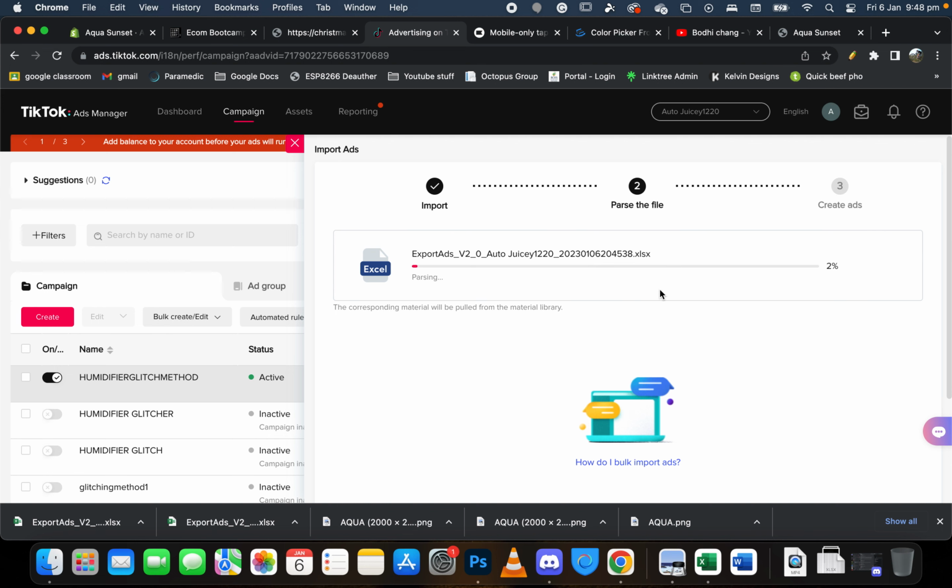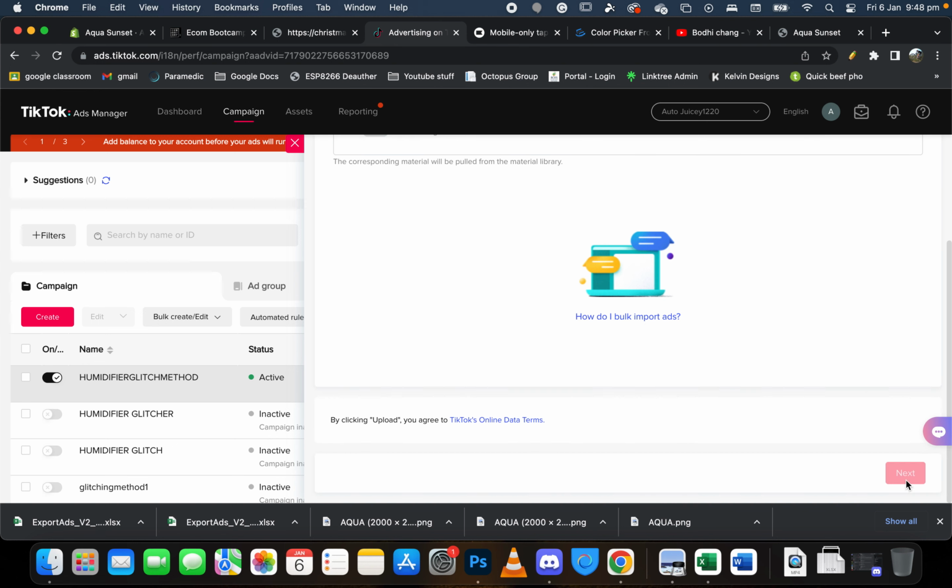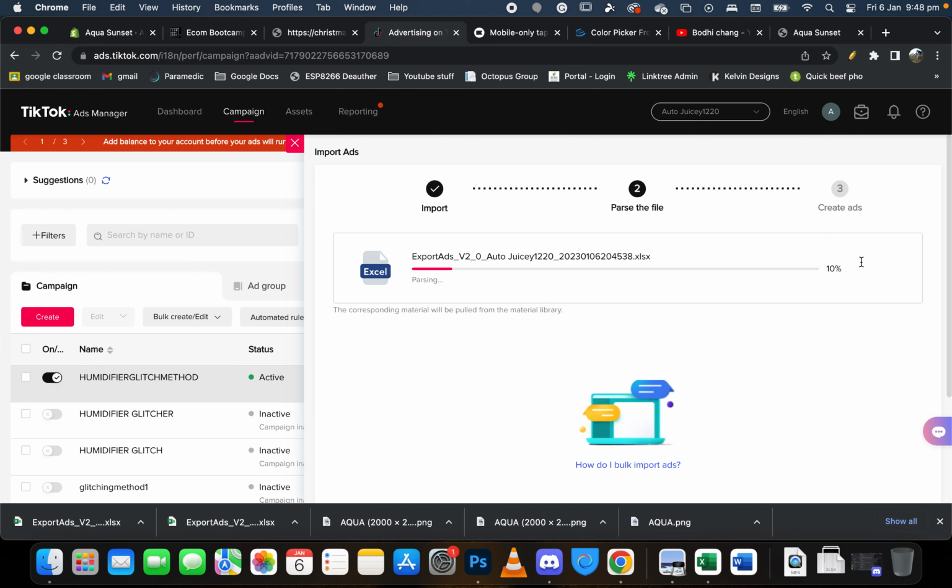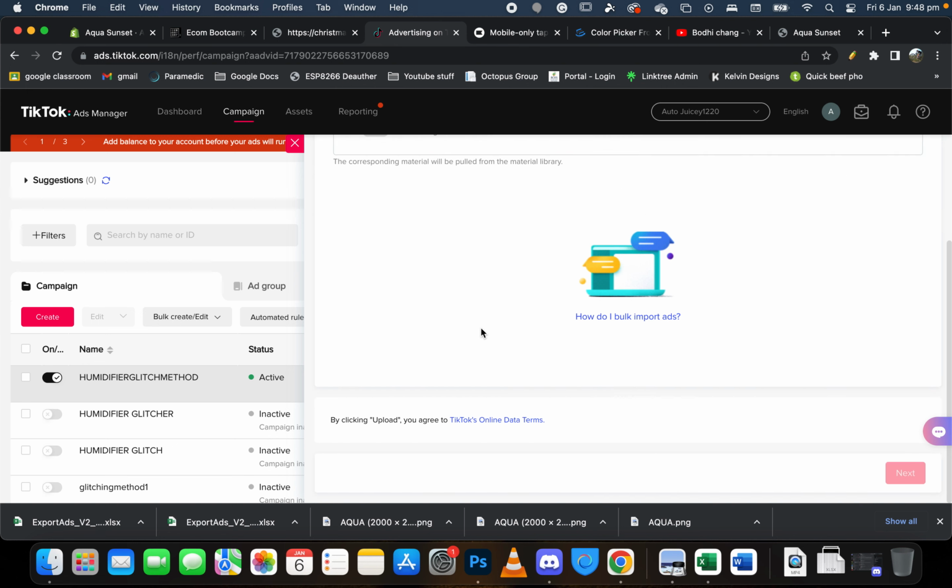So yeah, just be patient. It can take a few hours to do this. Once you parse the file, it'll say it's ready. You just click next again. It'll create the ads, and then once you finish that, you just run them really.